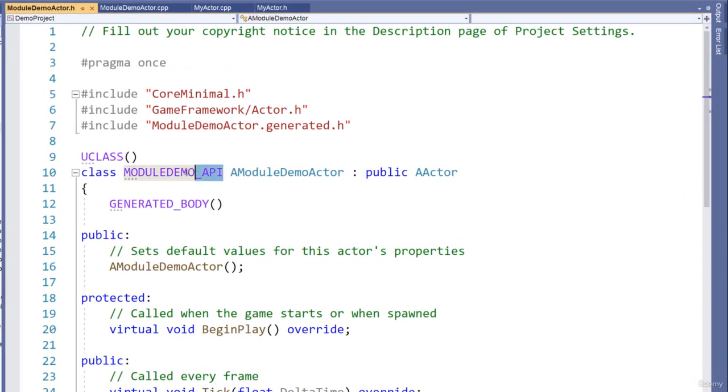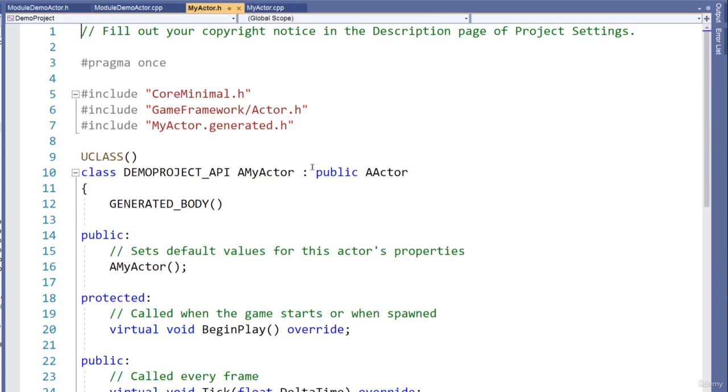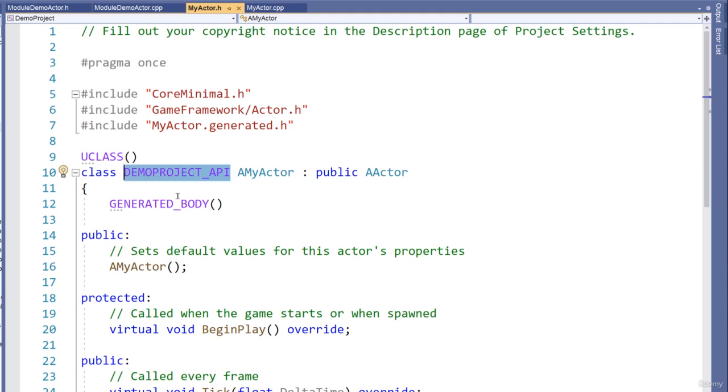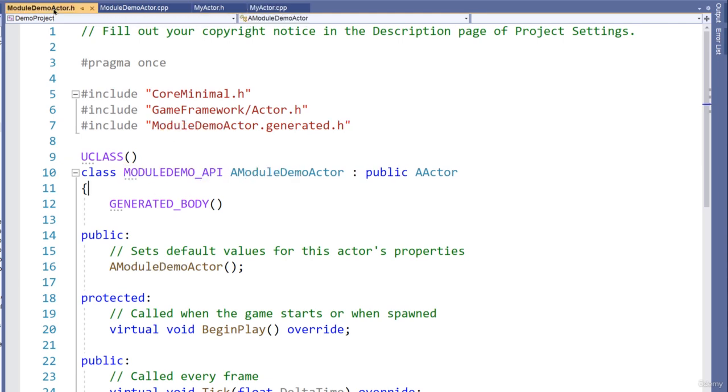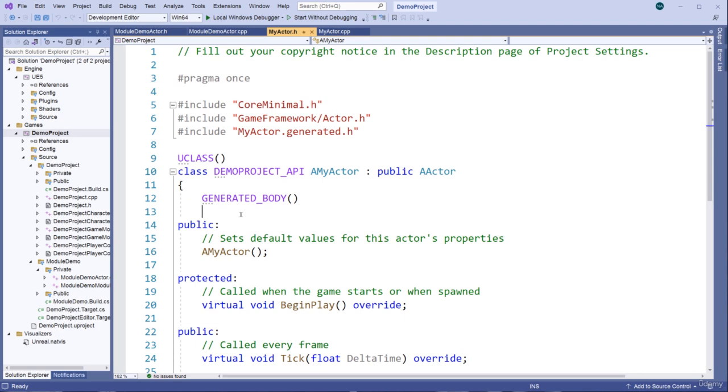Back in Visual Studio with our actors created, in the module demo actor.h, notice that a module demo actor belongs to module demo underscore API. If I navigate to the myActor.h here, notice that myActor is part of demo project underscore API. Notice again the difference here between these. Module demo actor is part of the custom module, whereas myActor is part of the demo project module.